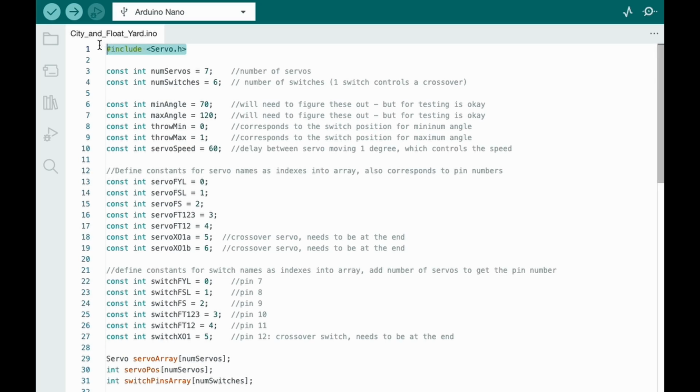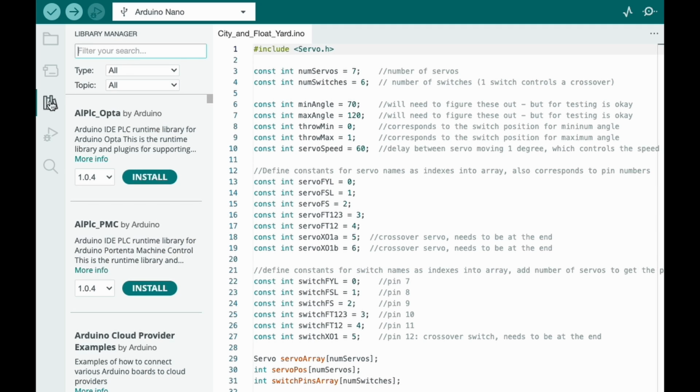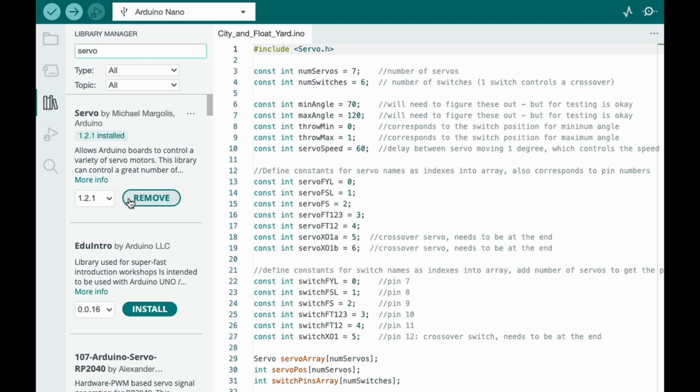So at the top of the sketch, I'm including the Servo library. That's key so that you can control the servos in the sketch. You may have to add the Servo library. To do that, you click on this icon and then search for Servo and click the install button.